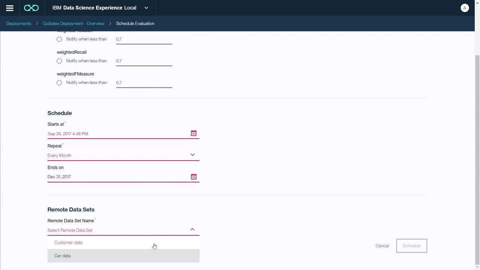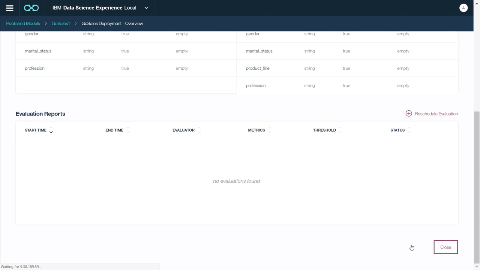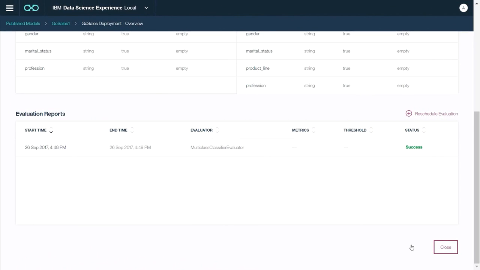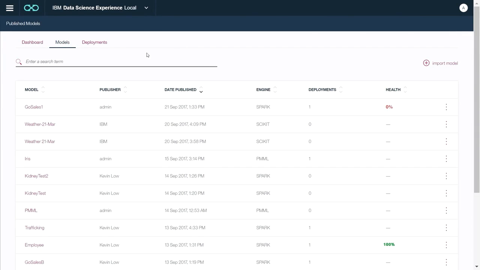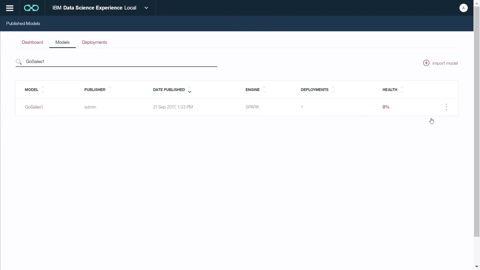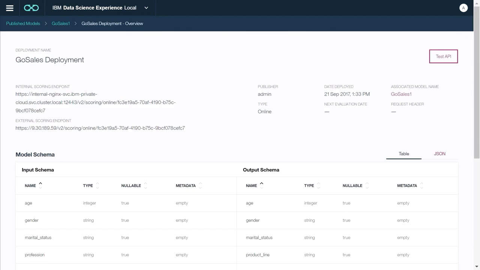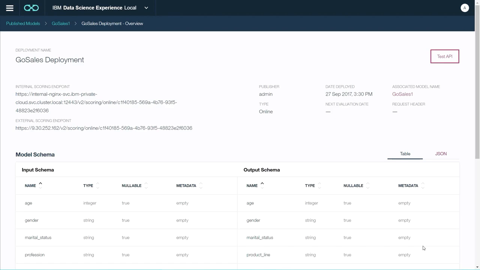Finally, let's use the new input data to see if it resolves the failed deployment. In this evaluation, DSX Local reports that the model is healthy with this new data. We have seen how machine learning models can be easily managed, monitored, and evaluated with model management in DSX Local.